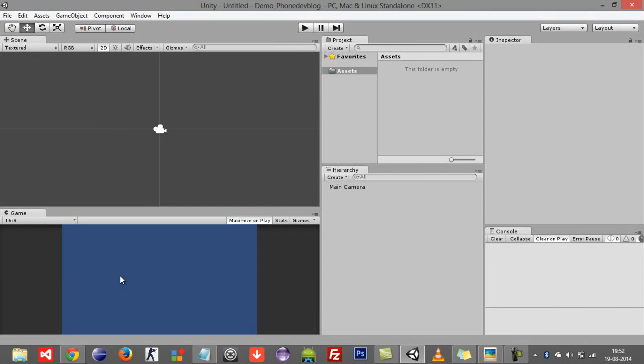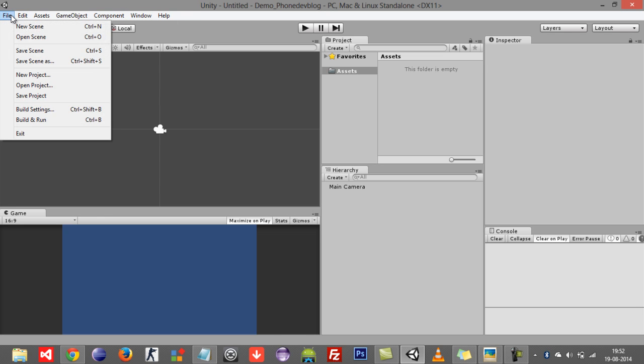So this is the basic editor of Unity 3D. Here, let's start with the simple menu options. You have File. You can create a new scene, open, save, and save as a scene. So what exactly is a scene? So first question. A scene is basically, you can say, the UI, the front end that you are going to see in your game. Okay, so you can create a new project here also, or you can open, save, and build settings, build and run, and exit. Okay, so we will talk about build settings and build in upcoming videos.